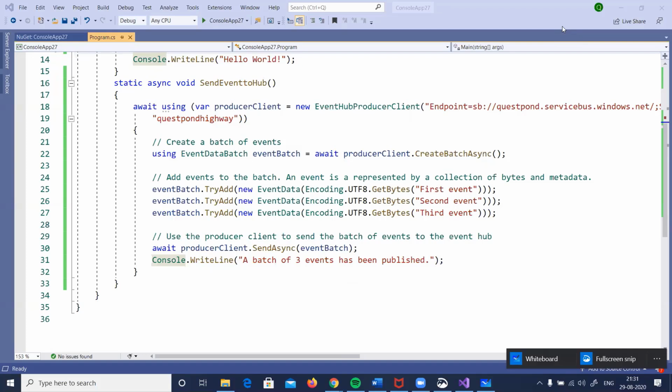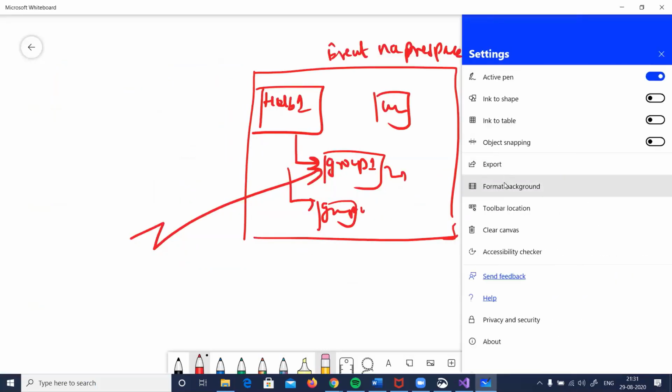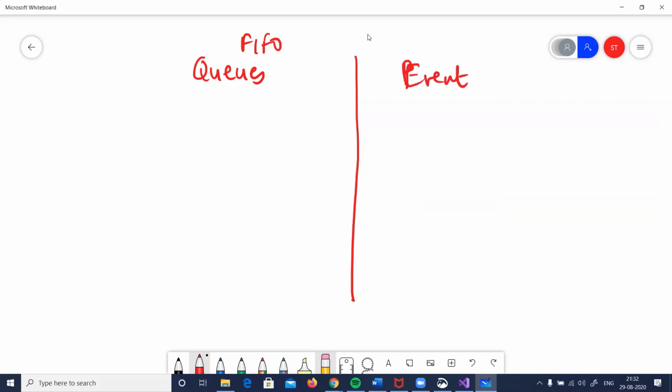No, Service Bus is a queue. I think we should discuss this. There is lots of confusion. When they give this name as Service Bus, people think bus means events. But remember there are queues in Azure, which do first in first out, and there are publisher subscriber mechanisms, which are events actually.